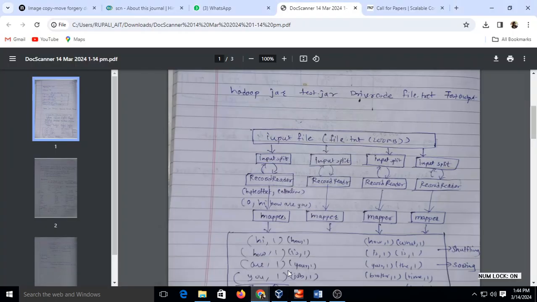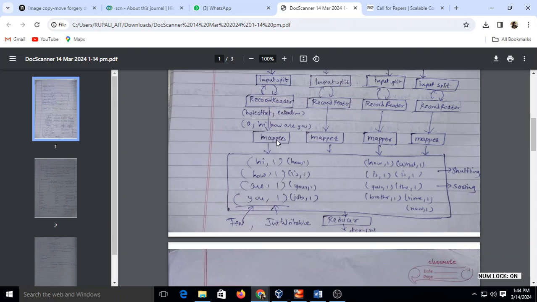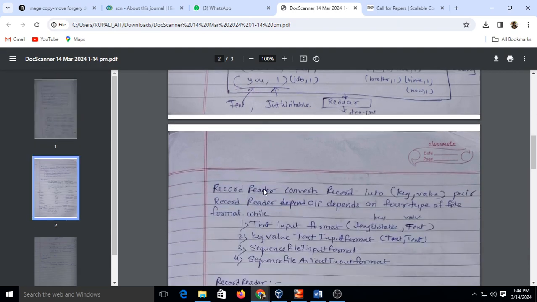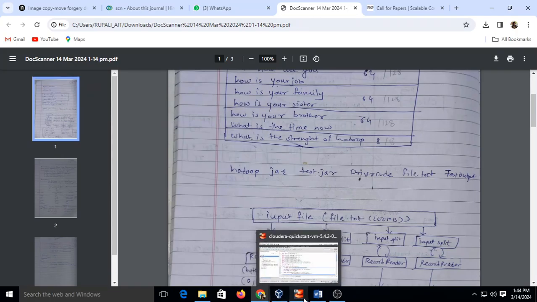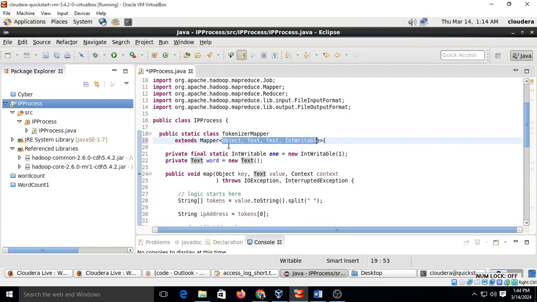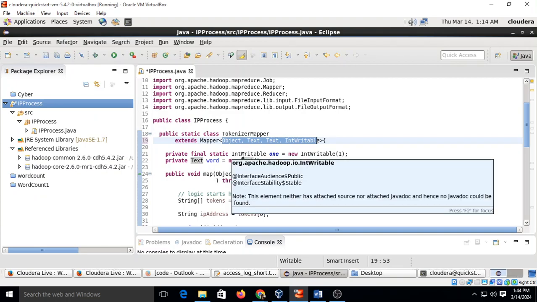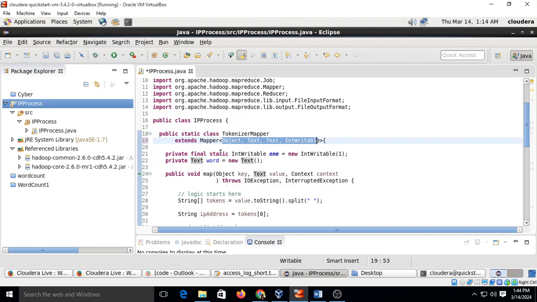Now we'll go back to this. Once my mapper has processed that input, it will generate the output as key comma value. Now we'll go back to the code. The mapper always writes the value as 1, which is why we are creating a variable one that always holds the value 1. And text is the value which we read.